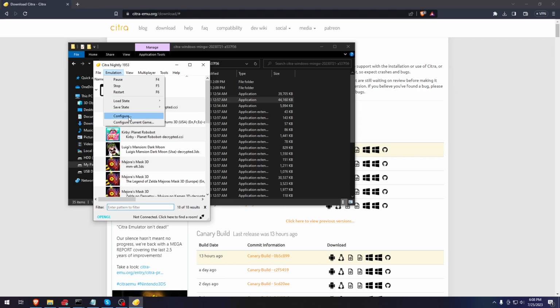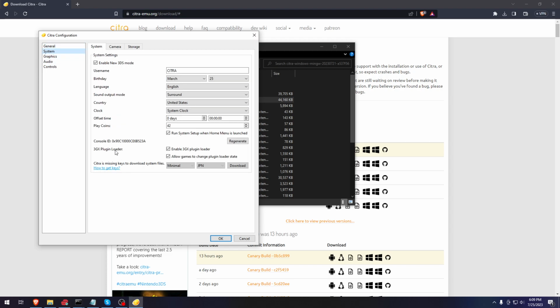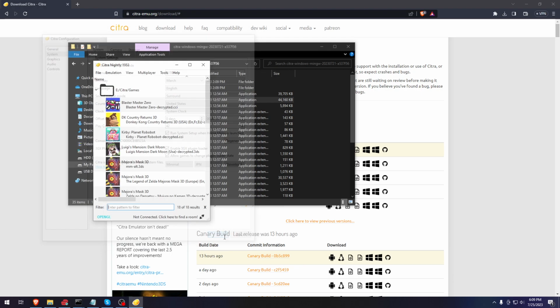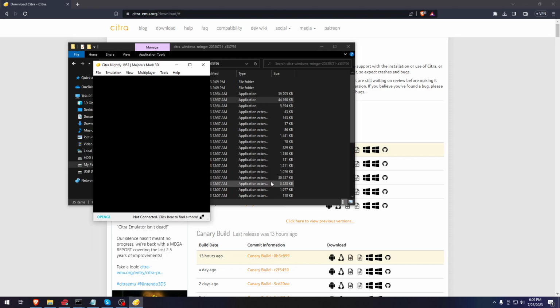So, before you even do any of that, before you load up a cheat or a game, go to configure, system, and right here where you see 3GX plugin loader, there's this option that says enable 3GX plugin loader. Enable it, or you will not be able to use cheats. Period. Make sure this is checked off. Hit OK. Load up your game.